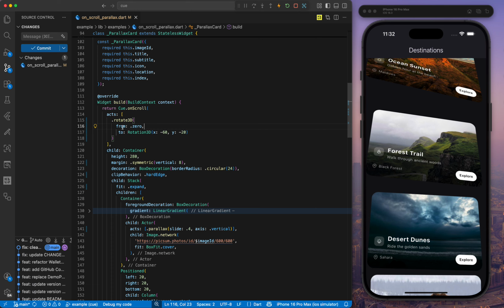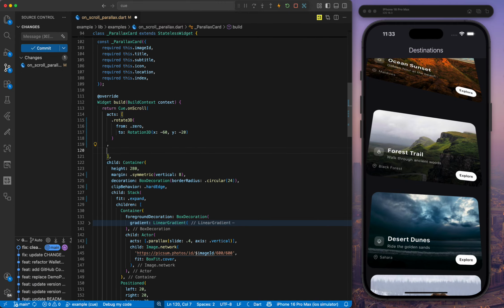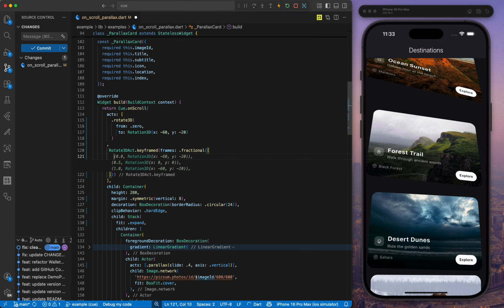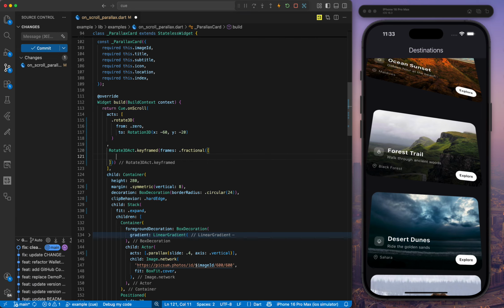Simple tweens only go from 2, so you only got a starting point and an end point, right? So this is not gonna work for us. What we're gonna do is use the keyframed version of the rotate act, dot keyframed. This is how we do it. We can use the fractional version of keyframes here. Fractional just gives you a way to provide keys or target values at certain points of time, right?